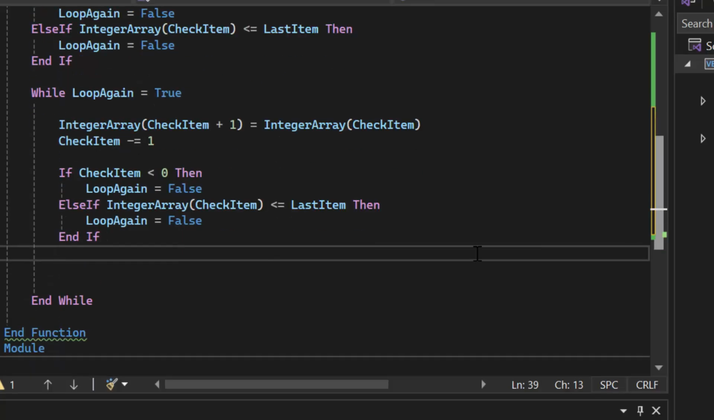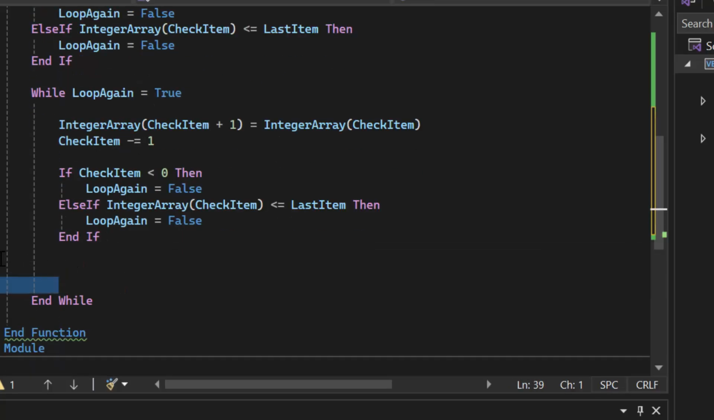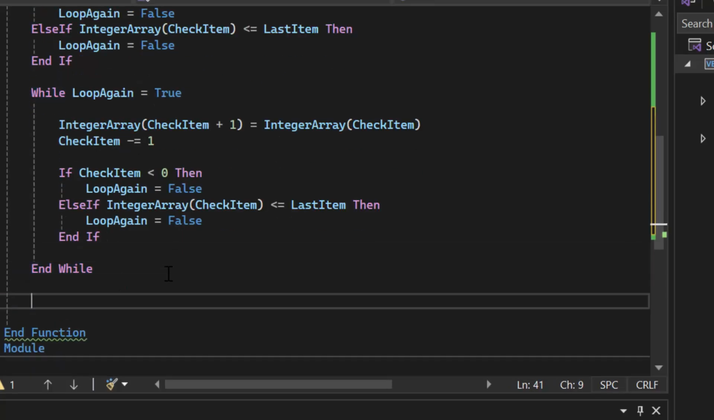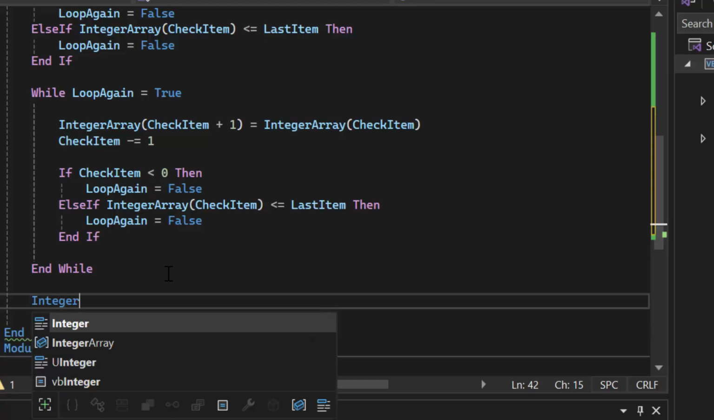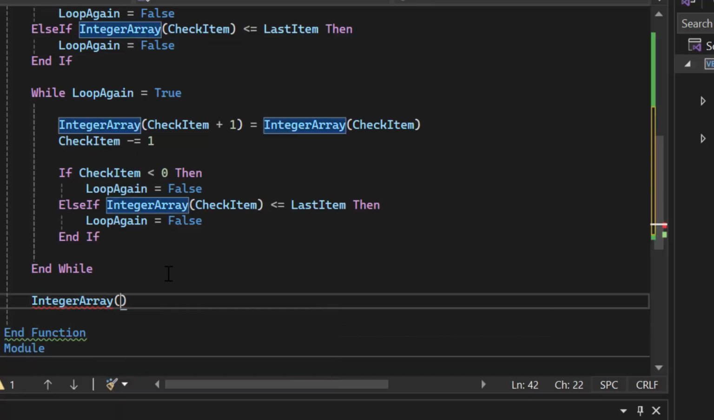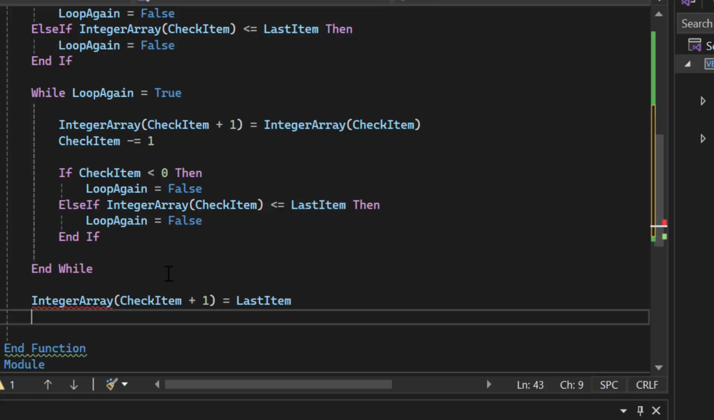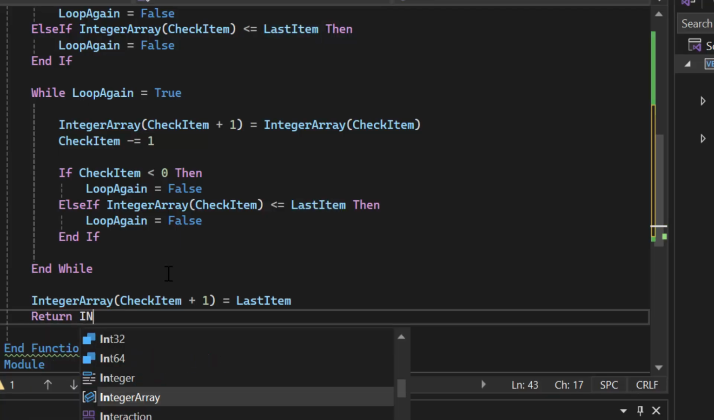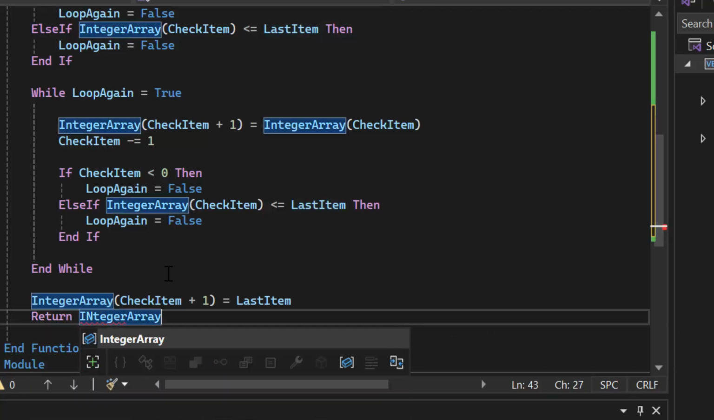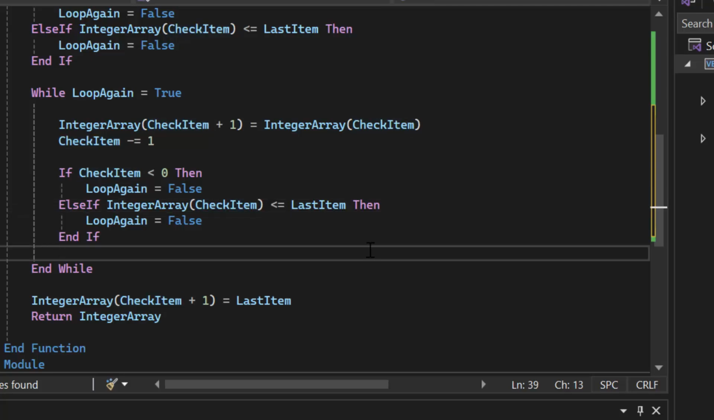Let's make sure we have our end while. There we go. And there's one more thing we need to do after the end loop, and that is integer array, check item +1. What are we putting there? We're putting the last item, and then we're returning that integer array. So just like that, we have it. Let's take a look at the next part of the question.